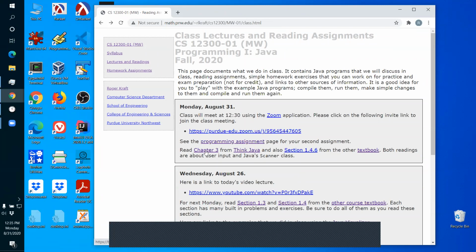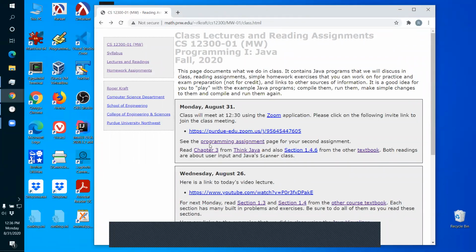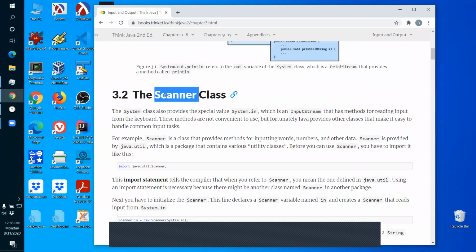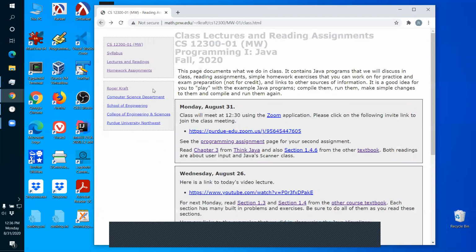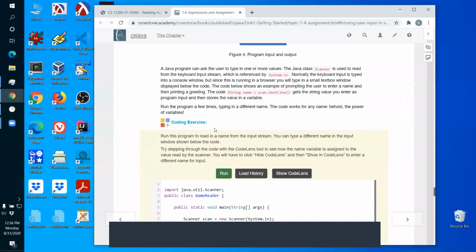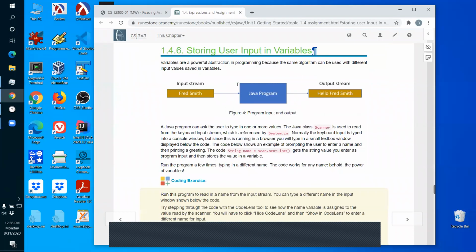And then here's another reading assignment: to start reading chapter 3 in this book. Chapter 3 is about something called the Scanner class. And in the other textbook, there's also a section about the Scanner class. So I gave you two readings. This one you may have read already, but there's the information about the Scanner class. This is another section about how to get input from a user. We'll start talking about that a little bit today. So each book has a section about the Scanner class.